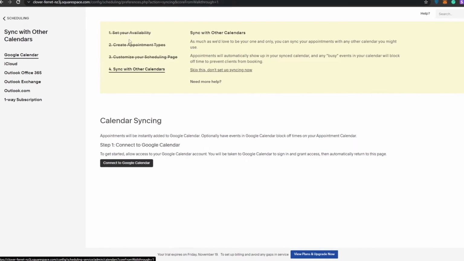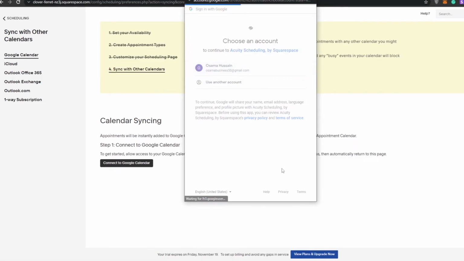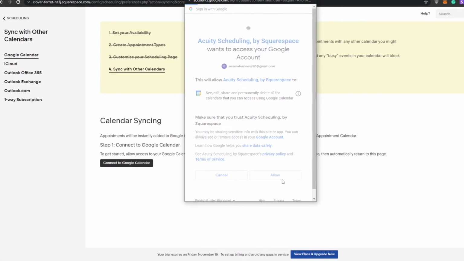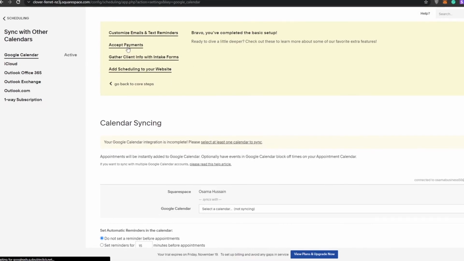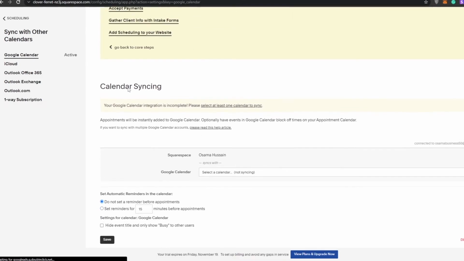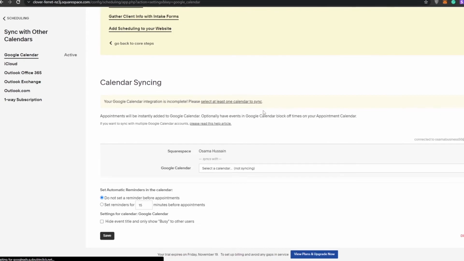And once you have added all of these things, like you've set up your availability, you've created appointments, you've customized your scheduling page, you can then go ahead and sync with your Google Calendar, choose the account, and then just simply click on allow, and then sync your calendar. And once it's done, that is basically it. You don't have to do anything else. The other things require you to actually buy the software, such as accepting payments, gathering client intel, and customizing emails and texts and stuff like that. All of those things require you to actually purchase the software.